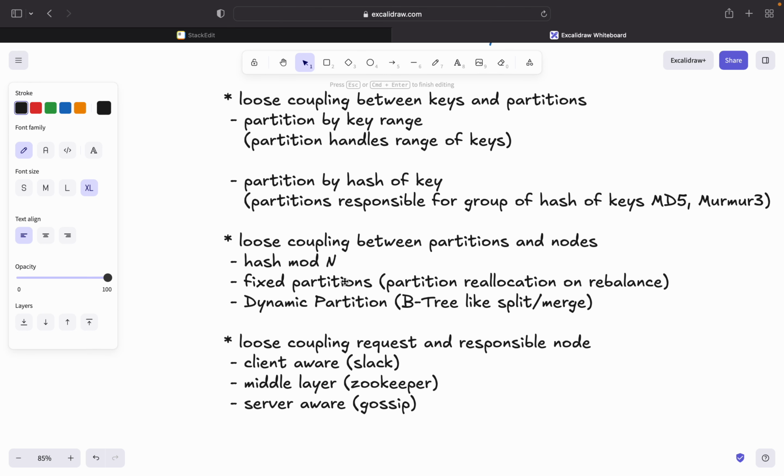To find that out, one approach is using a hash modulo n, where n is the number of nodes, and that will give you the node. In this case, let's suppose there are four virtual machines, right? Four machines, and let's suppose you have 12 partitions.